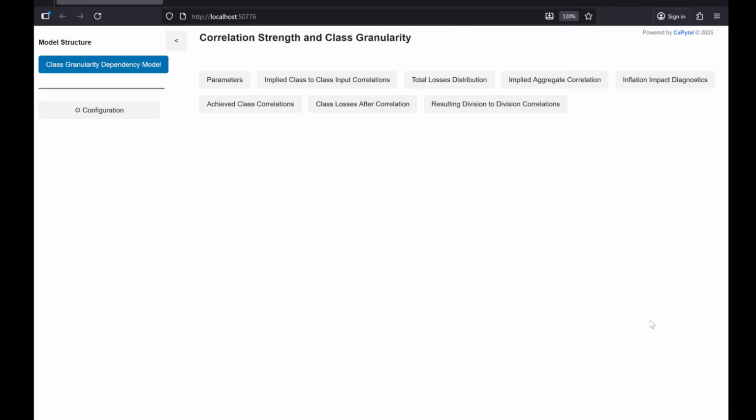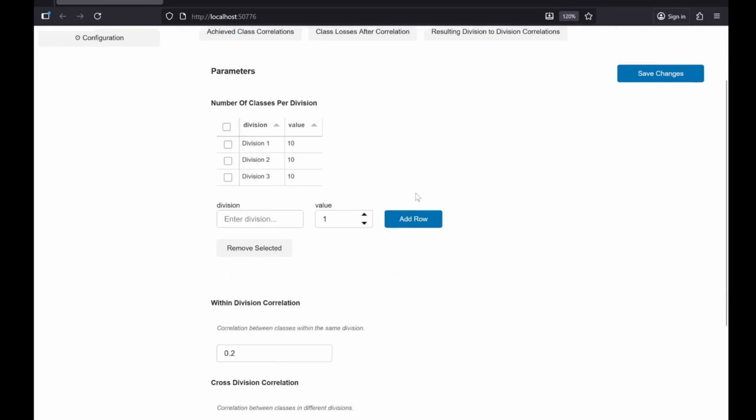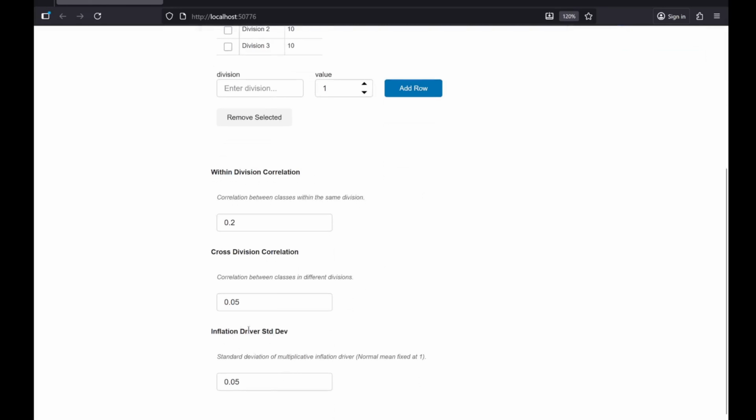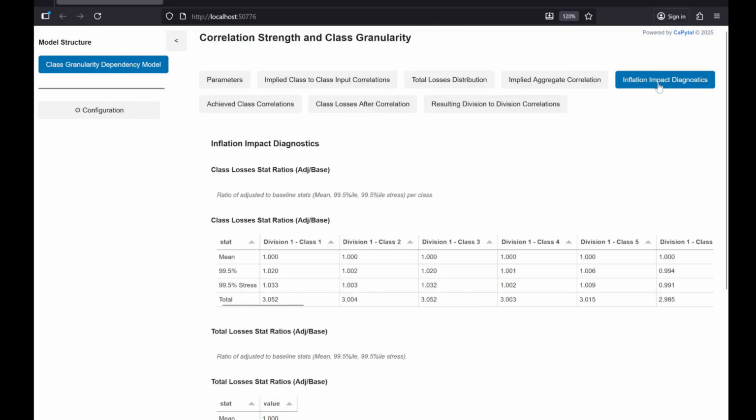Super. So we can see the dashboard has come back, and we can have a look at what it's done. The parameters tab still has our existing parameters on from before. We can see we've now got a new parameter at the bottom for inflation driver standard deviation with the initial 5% that it put in. What else is new? We have an inflation impact diagnostics tab, which is new. So let's click on this.